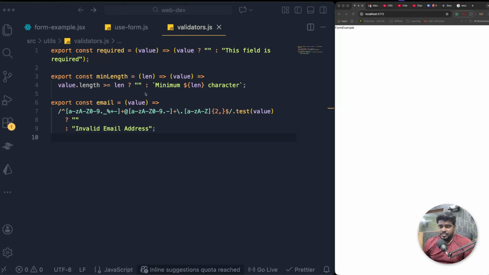These validation rules are just functions. They take the values and return either an empty string if it is valid, or an error message like invalid, something like that, right? These functions are completely reusable, testable, and we are not using any kind of React dependencies for doing these kinds of things. Completely plain JavaScript code. So this makes the validation logic easy to extend and maintain for any further validators.